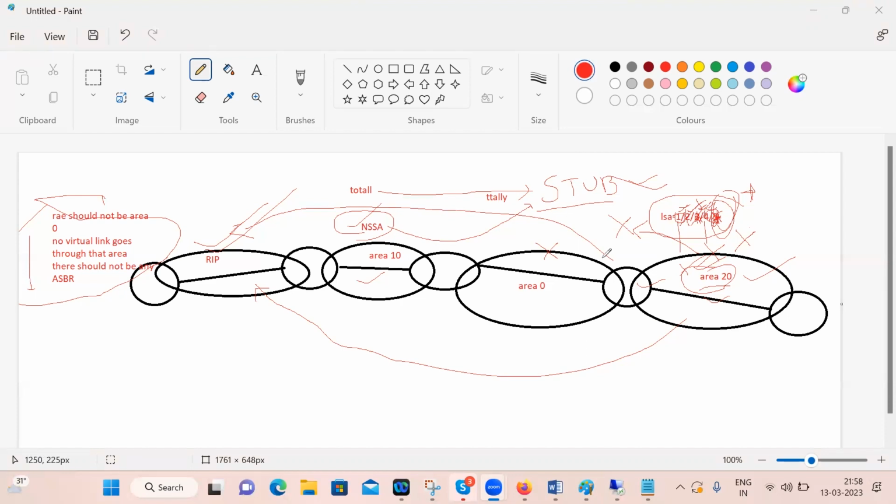So if we are declaring area 20 as a stub area, then the default route has to be configured in area 20, not in area 0 and area 10. Why? If you are configuring the default route in area 20, how will it come to RIP? How will it communicate to RIP?